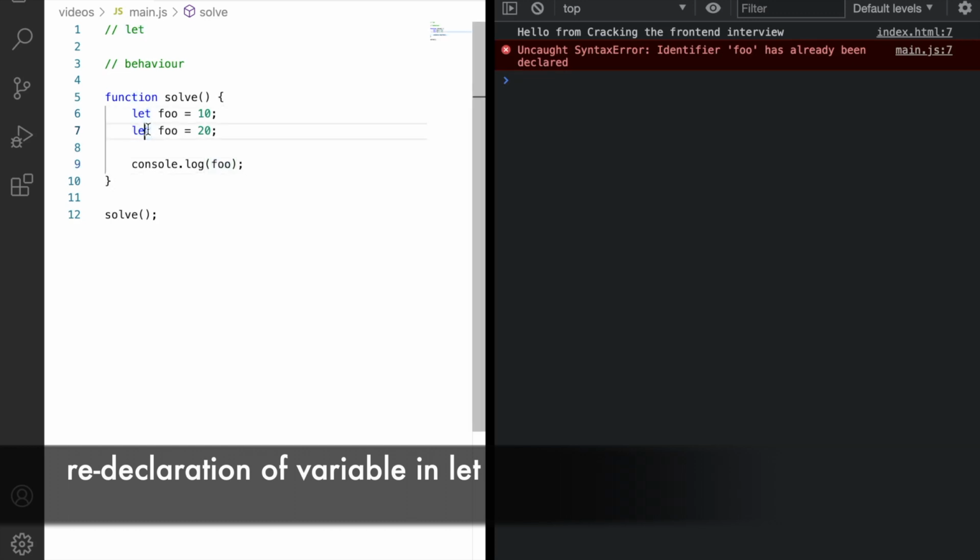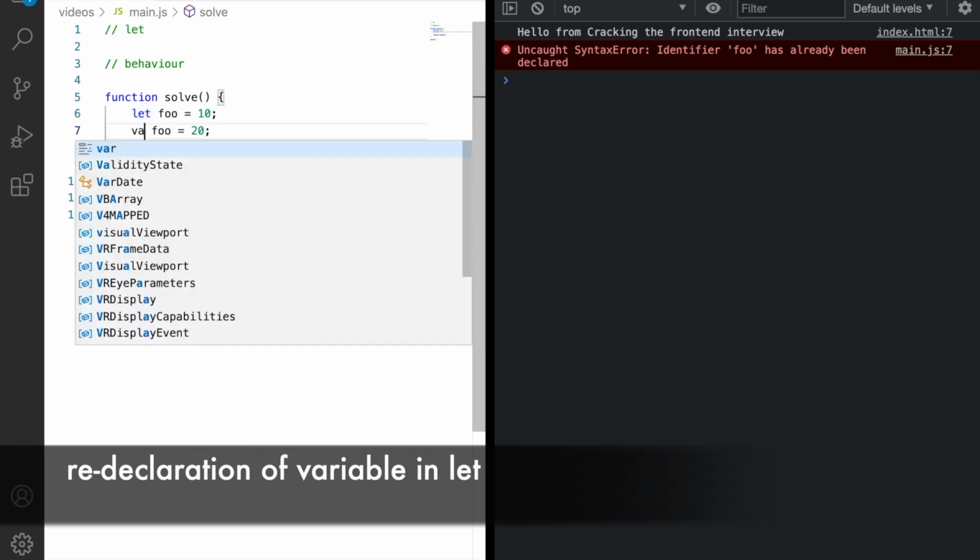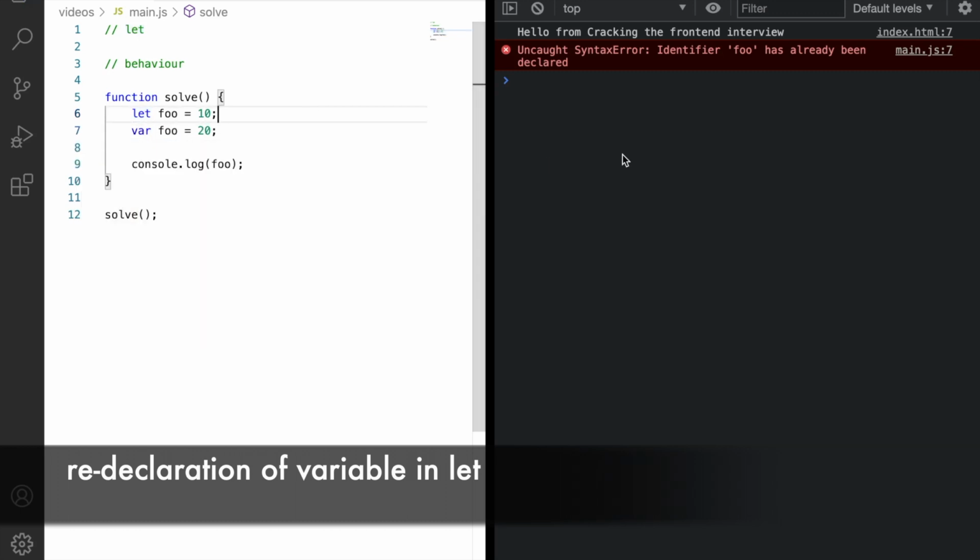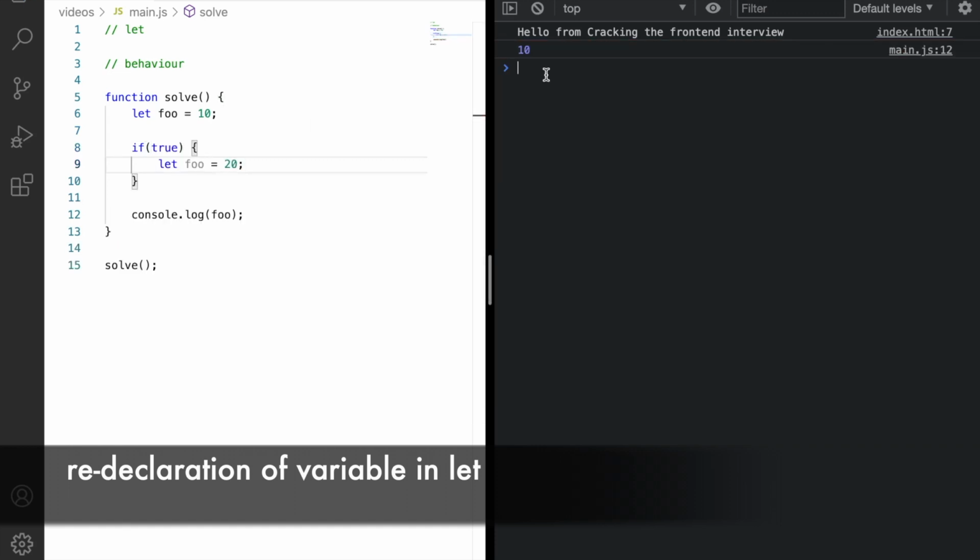If I try to use var here, then also I cannot redeclare it because I have previously declared it using the let keyword. If I create another block scope here, like using an if statement, I can redeclare the same variable again. I'm not getting any error and it's printing 10, because this particular block scope is different and this value would not interfere with this let foo is equal to 10. So I can do that.